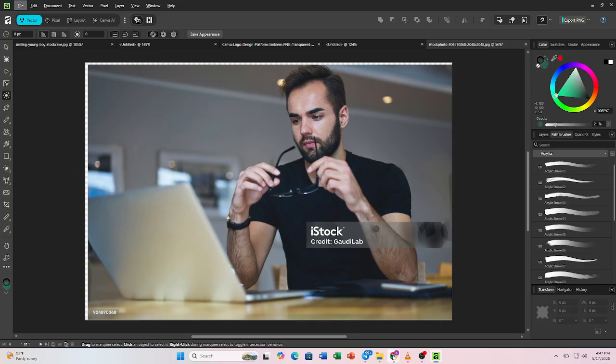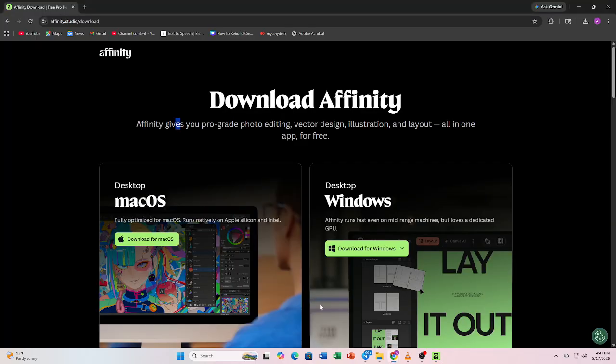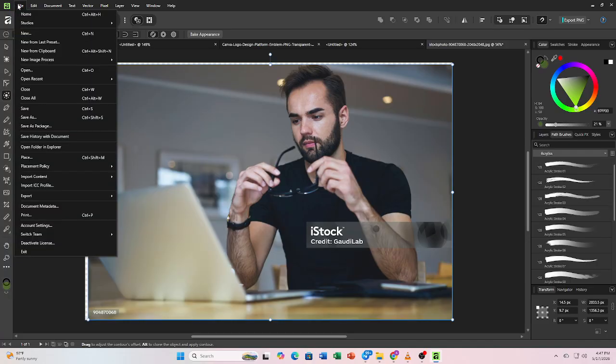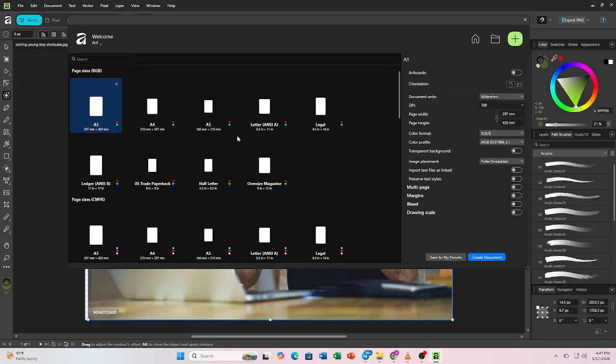First, decide your brand style. So choose your colors, fonts, and overall vibe like modern, luxury, or minimal. Next, open Affinity Designer official website and click New Document. Set up different artboards for logo, business card, and social media posts.